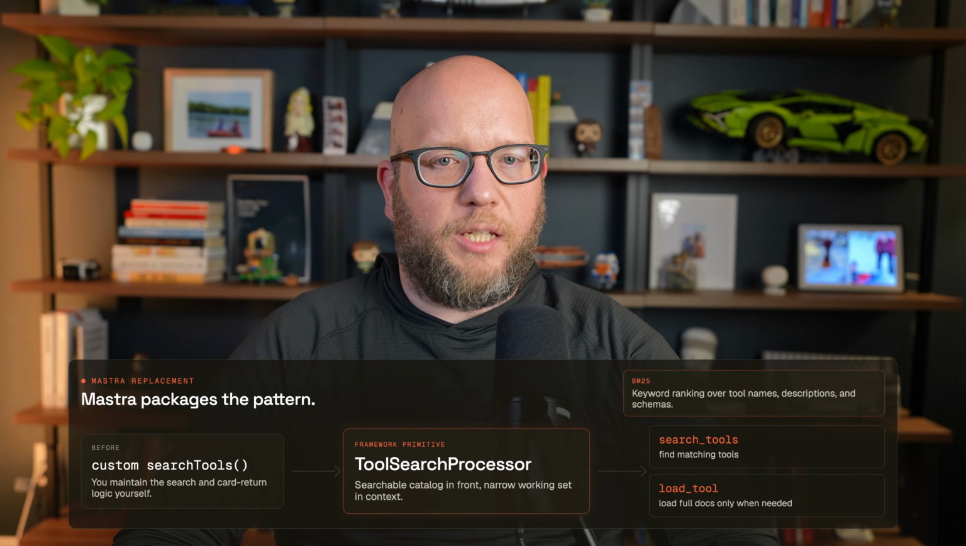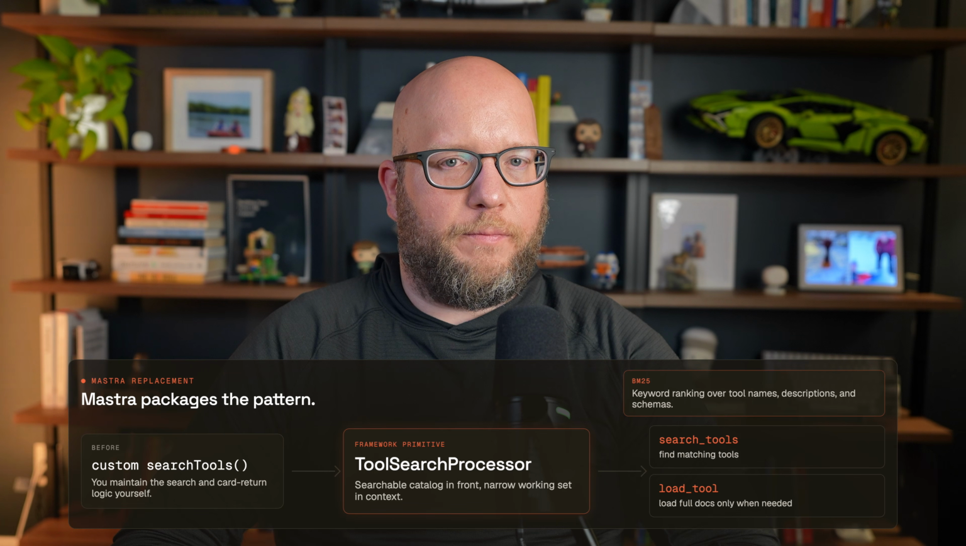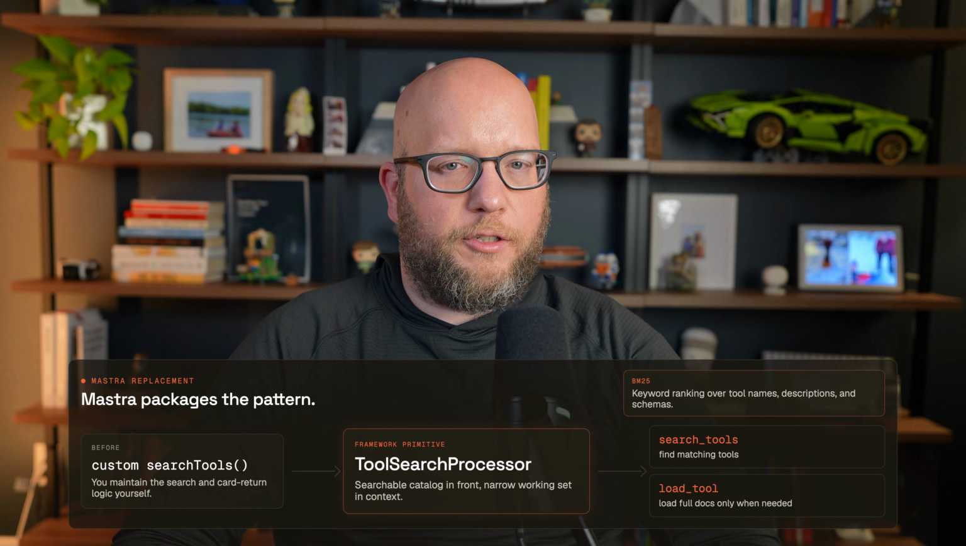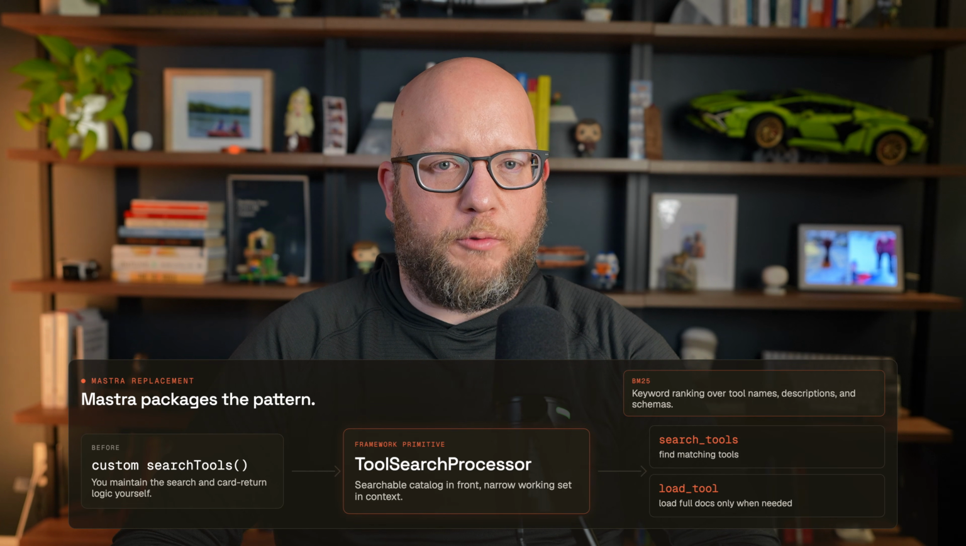In Emma, I still keep a few tools available from the start: web search, web fetch, thread history, and the first-party Mastra workspace tools. Those are all the baseline capabilities. The rest, the larger catalog, goes into the tool search processor. So now Emma starts with a small set. When a task calls for another tool, she searches, loads the match, and uses it. The custom searchTools file went away, and Emma's agent wiring got a lot simpler.